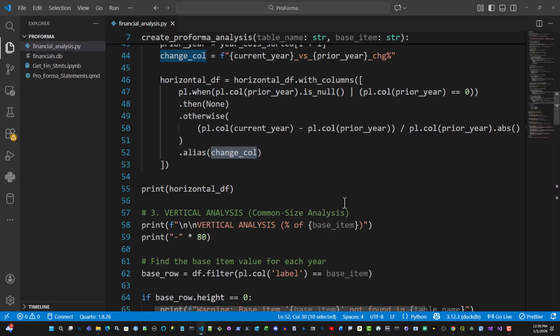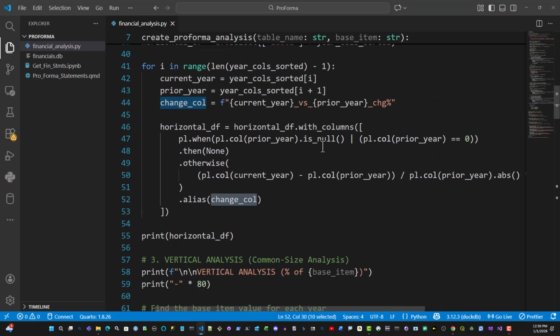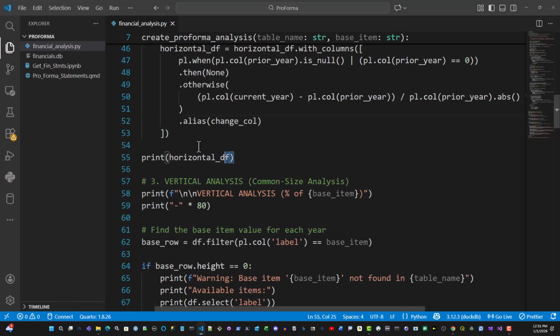And the alias, you call it change column, whatever the name of the column is. And this will be where you set the change column right here. So you use the current year underscore VS underscore the prior year. So 2024_VS_2023_change_percent. So that will be the change column here. That's what you want to call this, okay? And then you can print it out here.